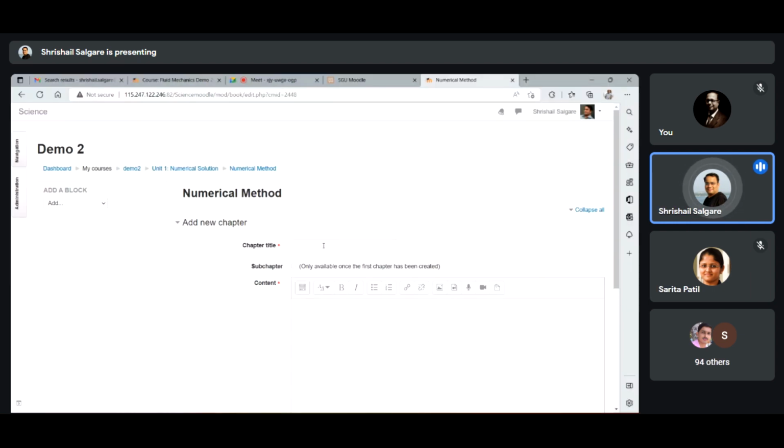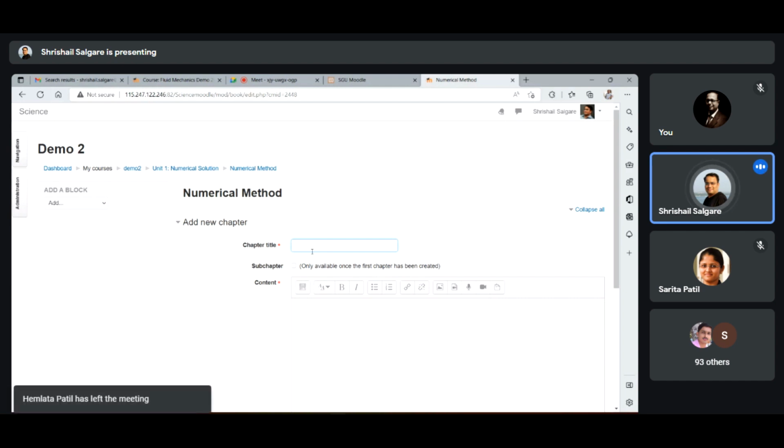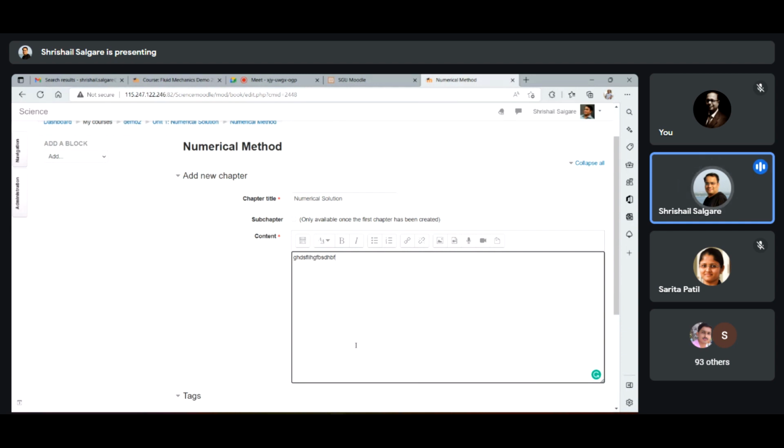After that, immediately you will get the content for chapter 1. Suppose chapter title. So the first title I am creating, numerical solution I will write. Okay. Numerical solution. And if the book is available, then content directly you can copy here. So here, whatever content of that unit you have to add. So first unit and its content and sub chapters can be available once the first chapter is created. If the subtopics are there, that can be created after creating the first title. Okay.